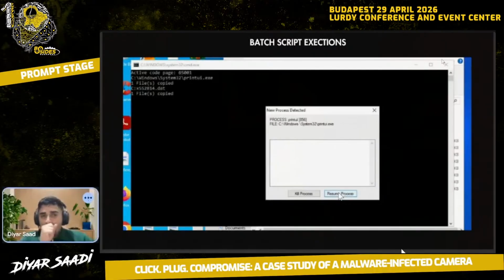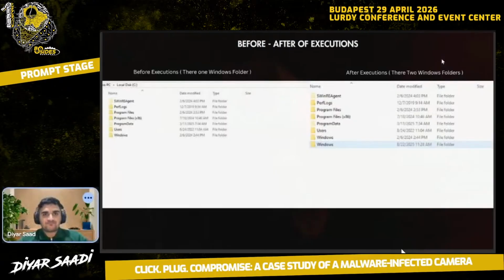Here's something very interesting. The active code page is 65001, which is UTF-8, and it starts dropping printUI.exe into the System32 folder inside the C drive, and drops the .dat file into it. And this .dat file is actually a DLL file. Well, that's the scene before execution and after execution.